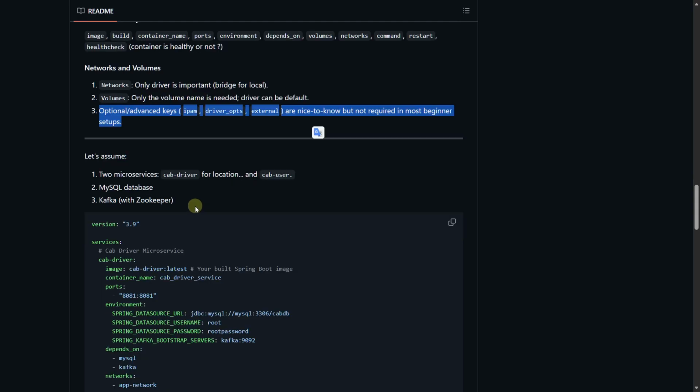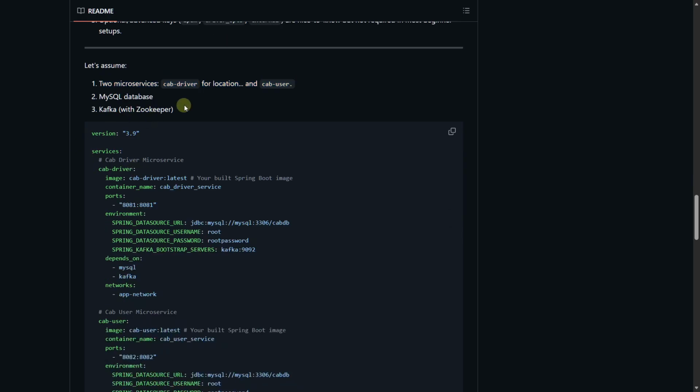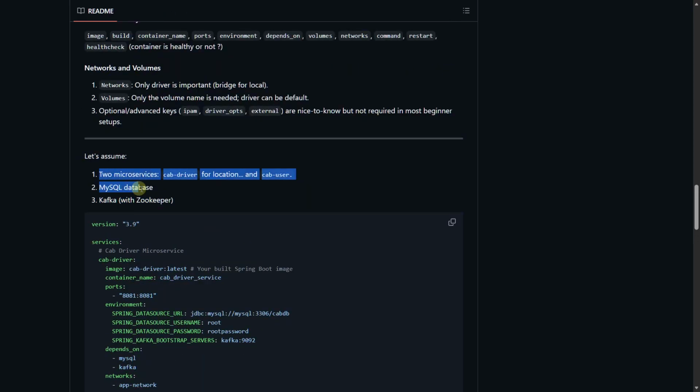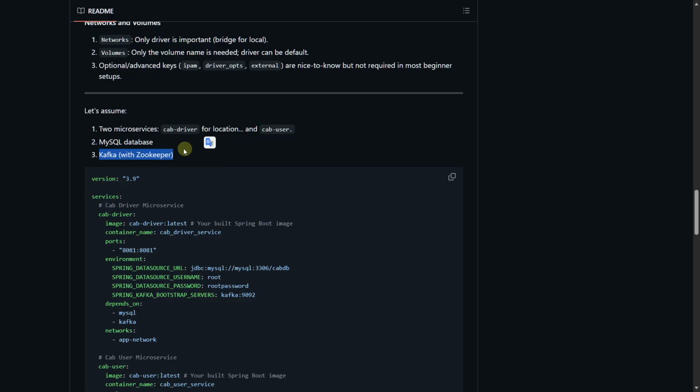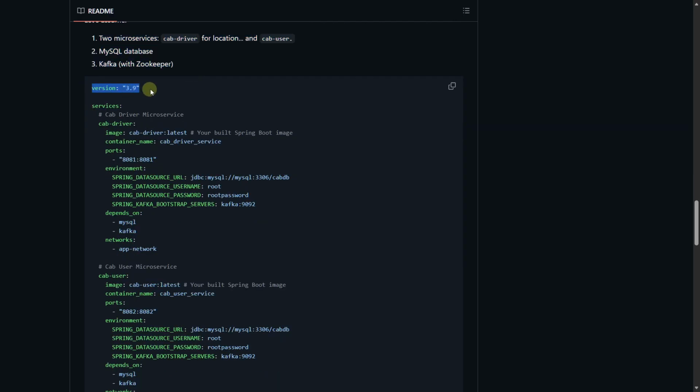Okay, so let's assume two microservices, cab driver for location and cab user. So I have also added MySQL, cab driver, and cab user. Remember this. Then we have the MySQL database and Kafka with Zookeeper. We will build a Docker Compose for all of these images. Each microservice has a separate image, MySQL has a separate image, and Kafka also has a separate image. We want to run containers for all of these images and connect them using one network. So first we will decide the version.